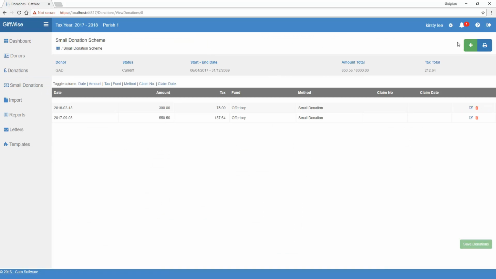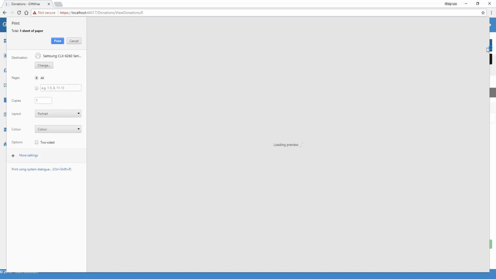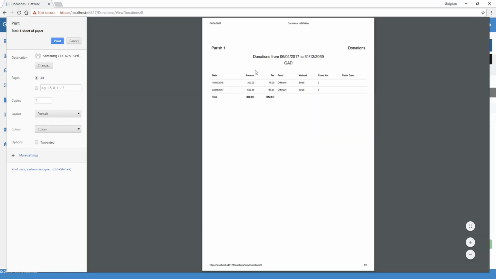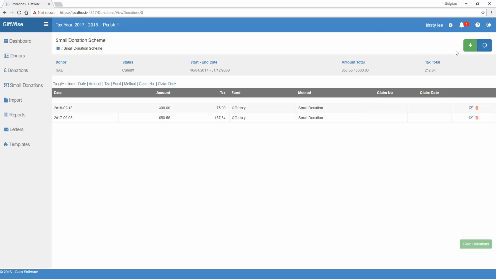Over on the right hand side we have the button bar featuring the new donation button and the print donation button. The print donation button, if you click it, basically prints out exactly what you can see on the table here on the screen. So if we click that once, just to show you a preview, that's exactly the table that you can see on your screen. And if we click the new donation button, it will add a new row for data entry above the previous donations, but we'll come back to that in a little minute.